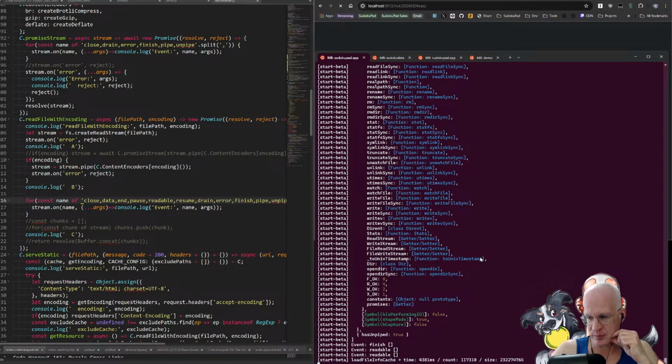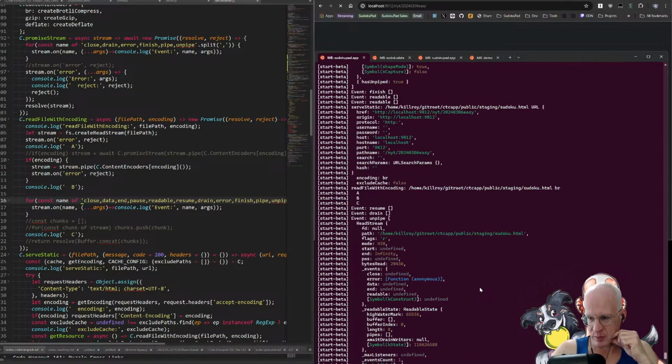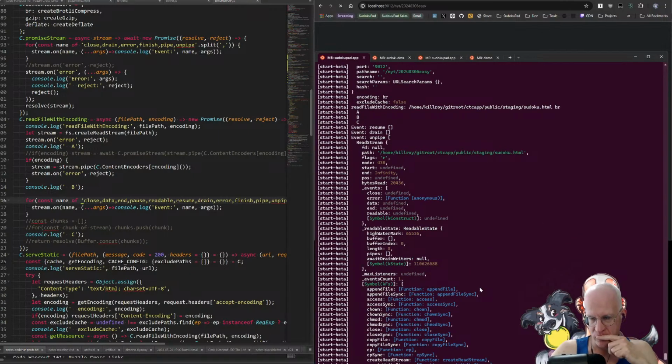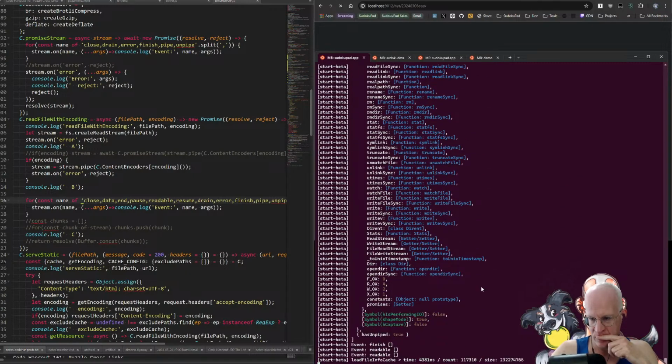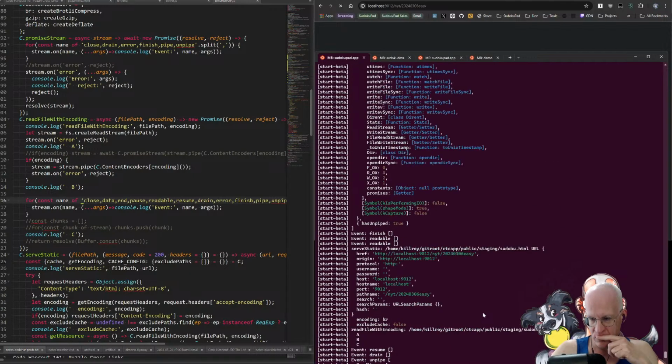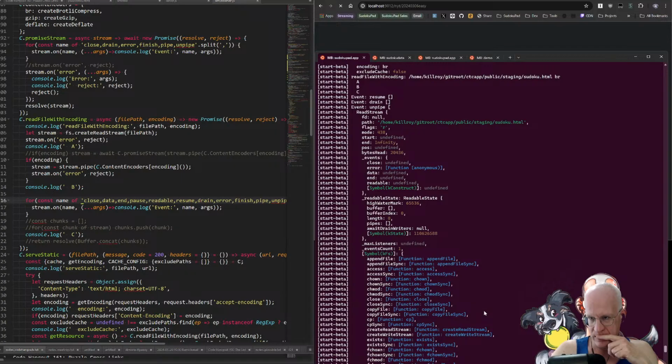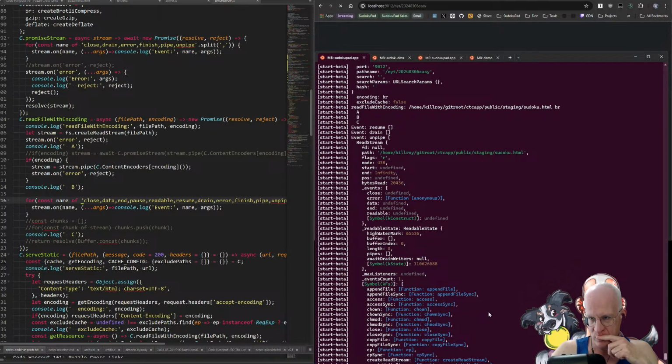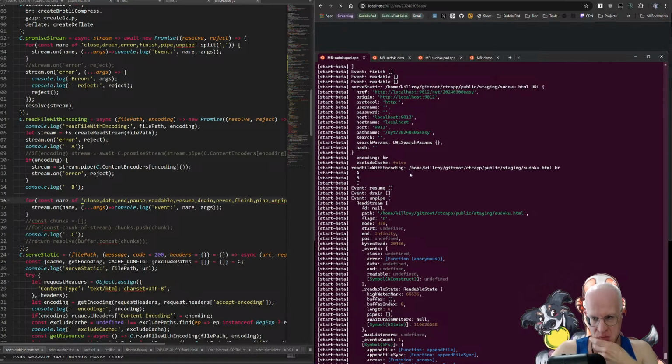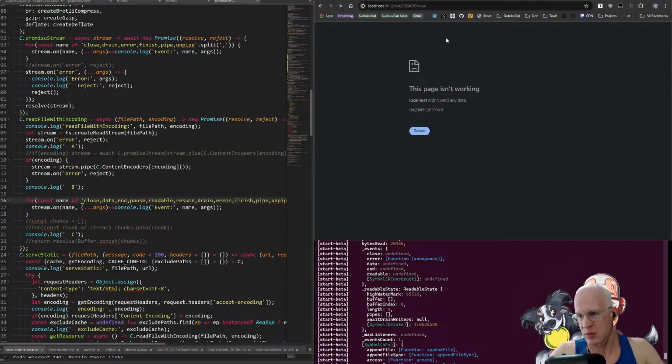Let's see. Finish, readable. Resume. Unpipe. Finish. Readable. I don't see any data events though. Encoding, excluding, resume, drain, unpipe. No data event.